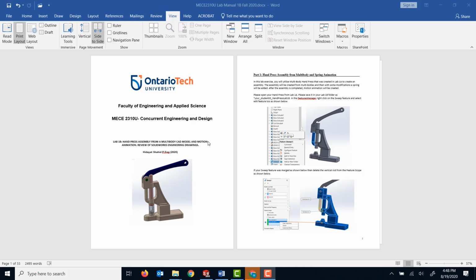We will create the assembly drawing first, and then we'll review some drafting for one of the part files which we are providing you in Canvas.